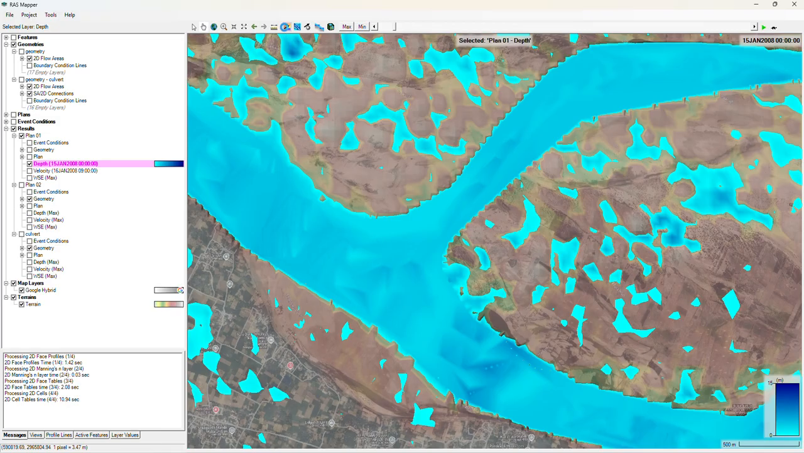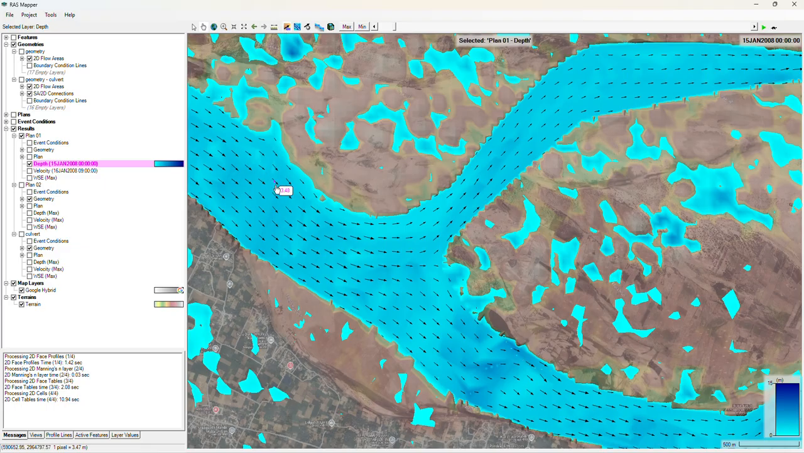To see the flow pattern, you can see the flow is coming from this upstream direction, and there is a channel on the leftward side, and maximum flow is passing in a straight path, and like 30-40% flow is going toward the channel. So by this you can show how flow is traveling from this upstream to downstream.